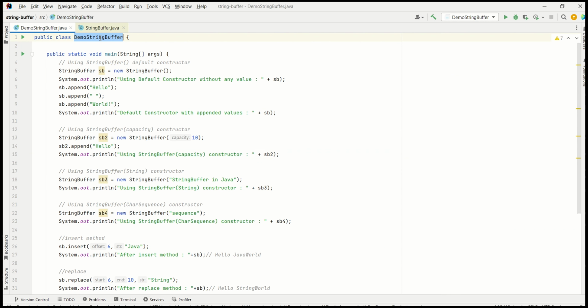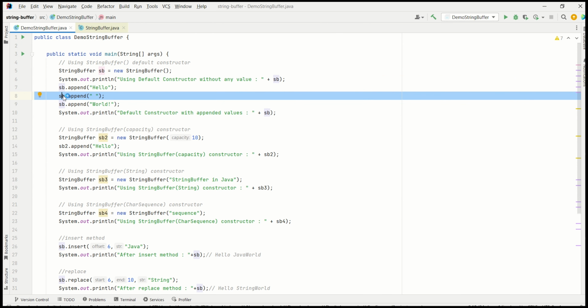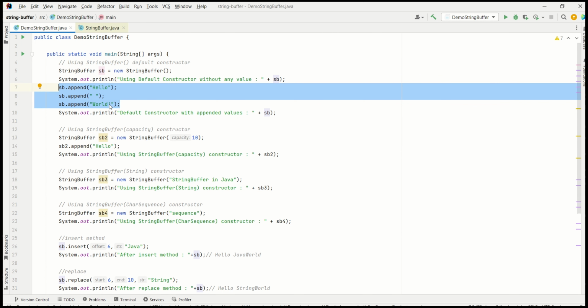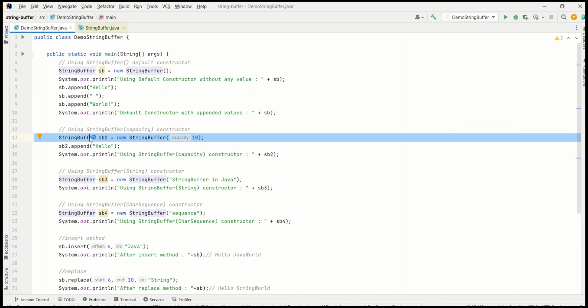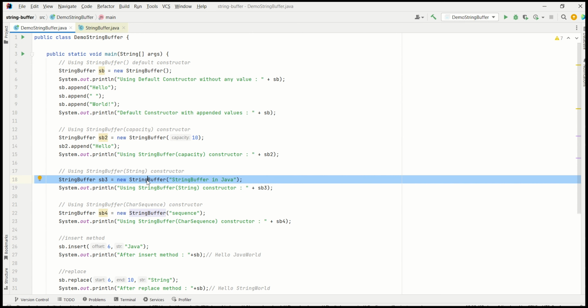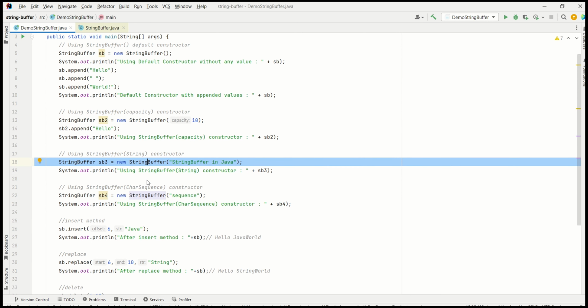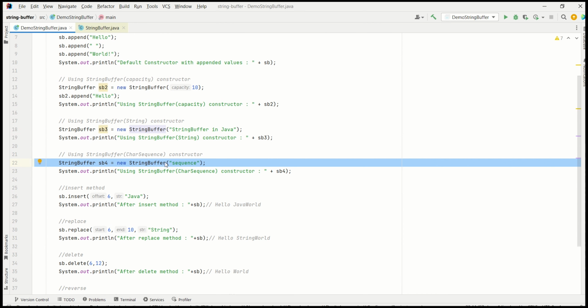In the demo StringBuffer class main method, I created an object for StringBuffer class using the default StringBuffer constructor, using append method with the string argument to add values to the buffer object. Like this, you can append as many values as you want. The second way is using the capacity as an integer argument. Here I defined capacity as 10. The third way is using string argument in the constructor. Fourth way, using CharSequence argument in the constructor.